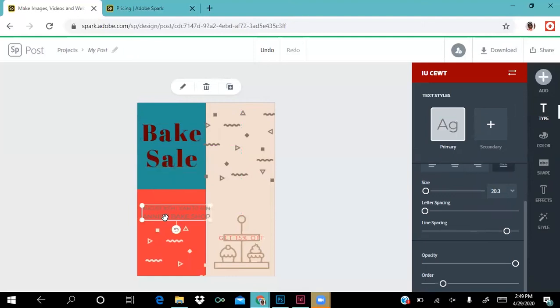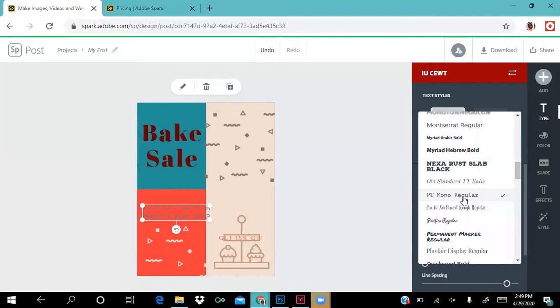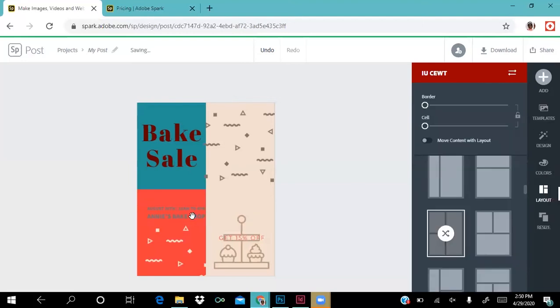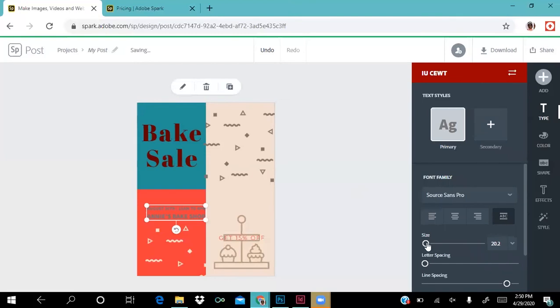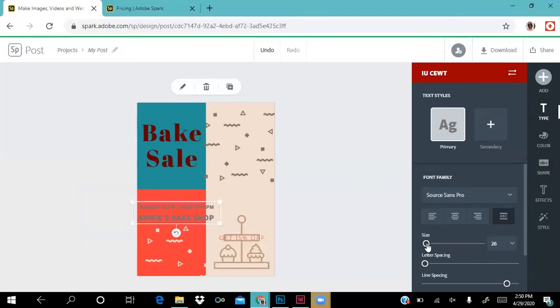So let's manipulate this text. Let's make it do this. And let's say I want to make that a little bigger. Move that over here.